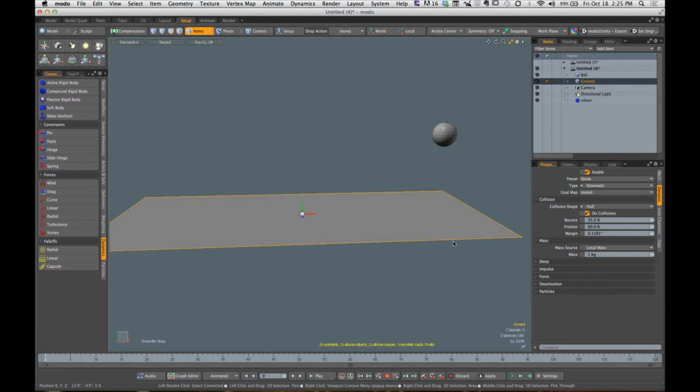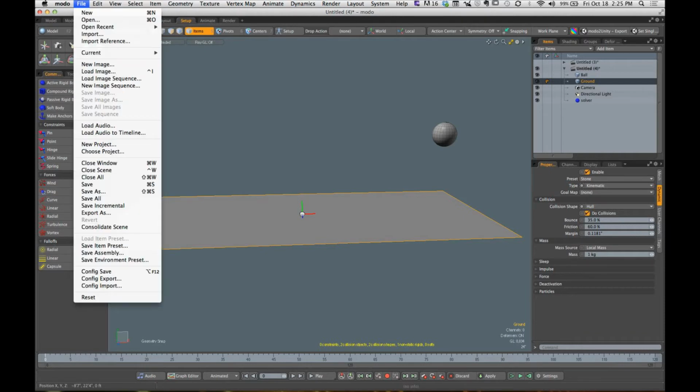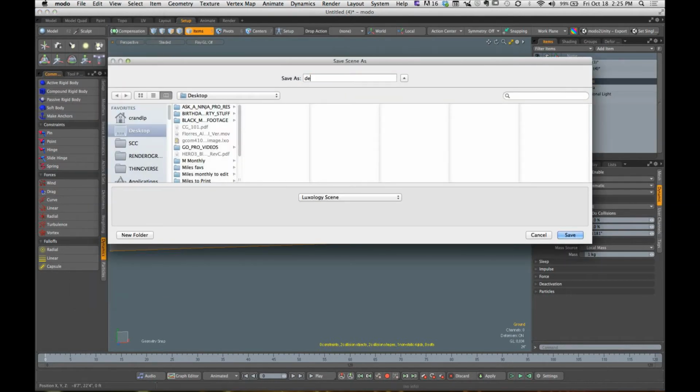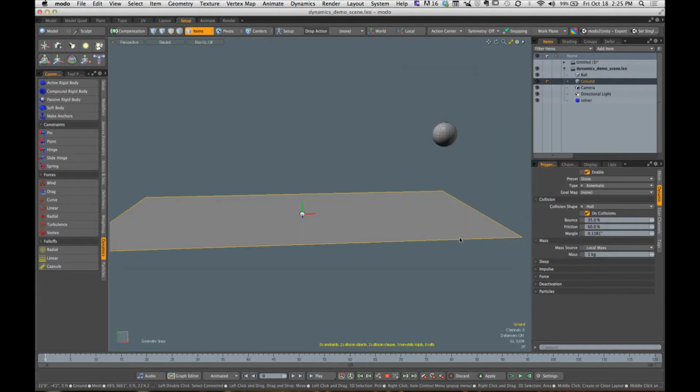This is a perfect time to save your project, because I've learned from experience that when you're working with these properties, it's going to crash. So I'll just name it demo scene, or dynamics demo scene. I'll put it on my desktop. That way I don't have to reset and recreate my scene when Modo crashes.